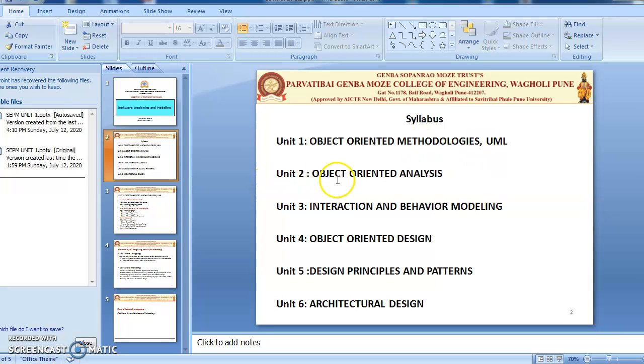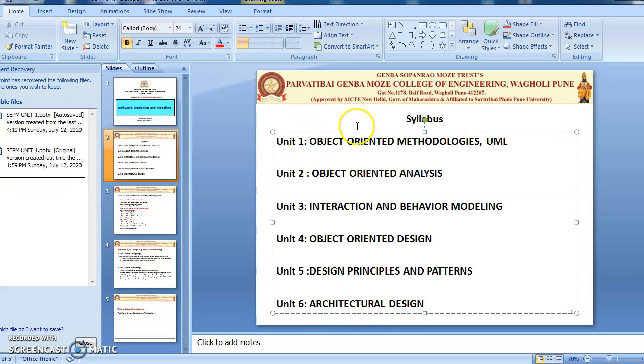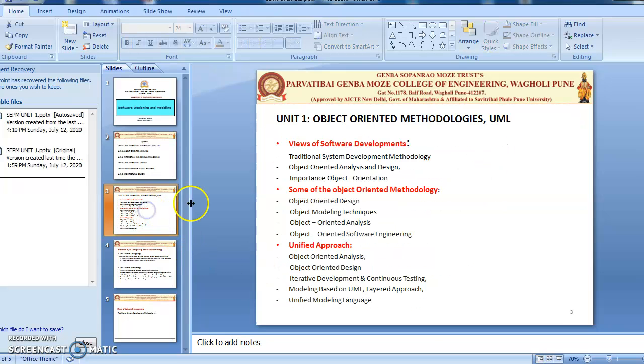The second unit is Object Oriented Analysis. The third unit is Interaction and Behavior Modeling. Fourth one is Object Oriented Design. Fifth is Design Principle and Patterns. And sixth is Architectural Design. So for this video we'll start with the very first unit, that is Object Oriented Methodologies and UML.